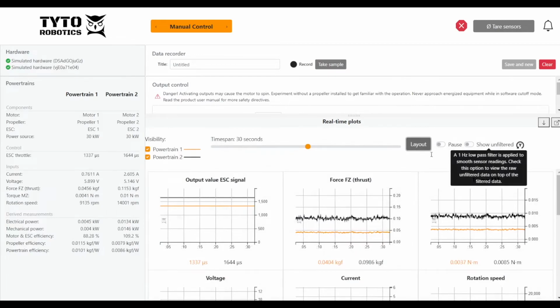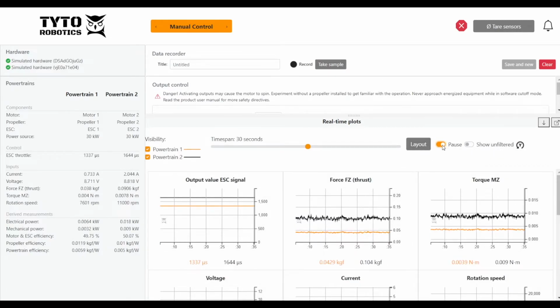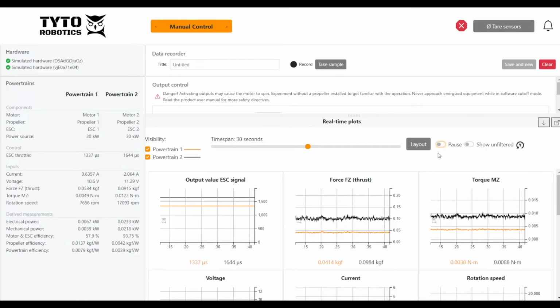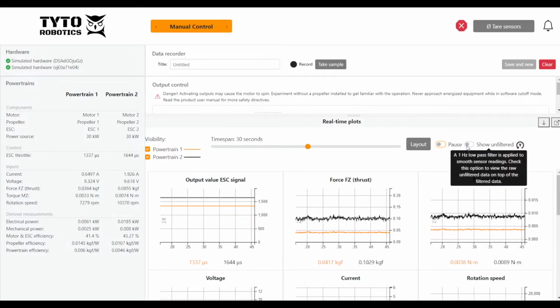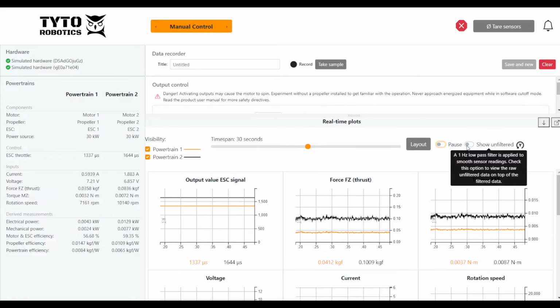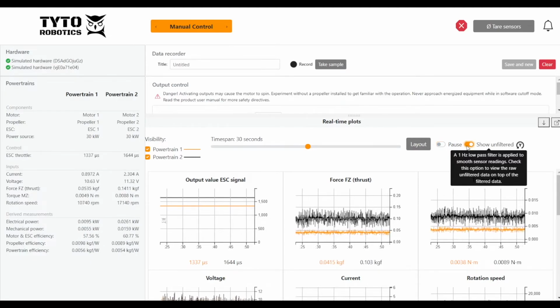So now these two buttons here, the first one is to pause it in case you want to look at a snapshot of your data. When you toggle it back off, it'll just jump ahead to where you left your test. You can also show unfiltered data, so by default we add a 1 Hz low pass filter to smooth out your readings, but if you'd like to see your unfiltered data in addition, you can do that here.